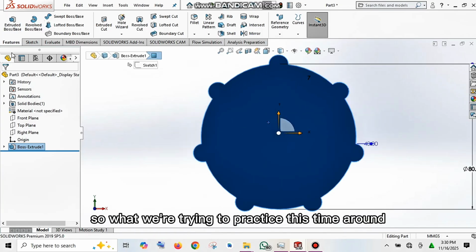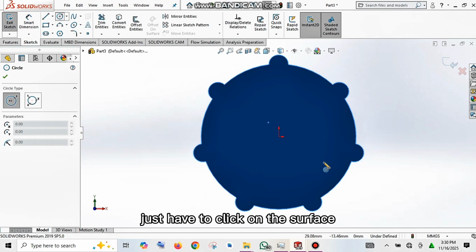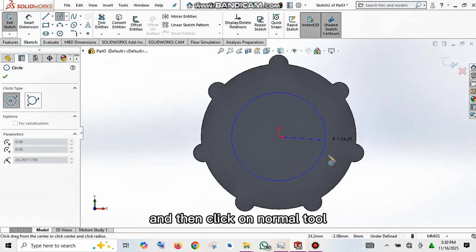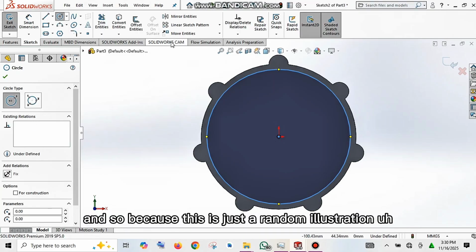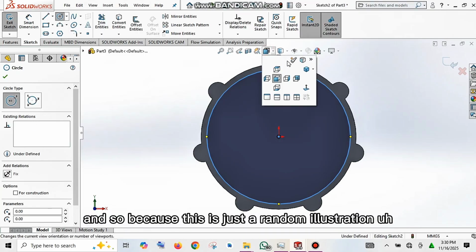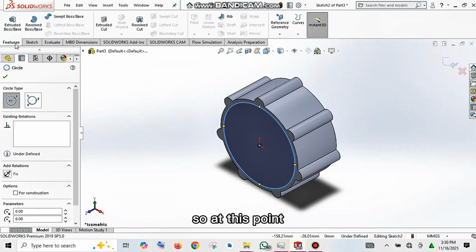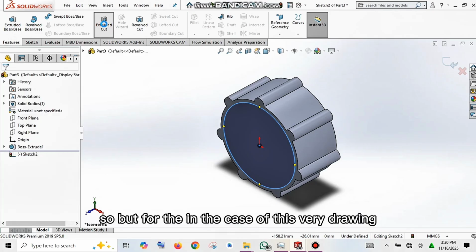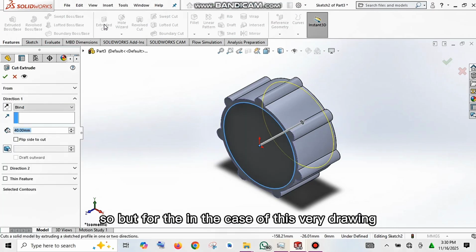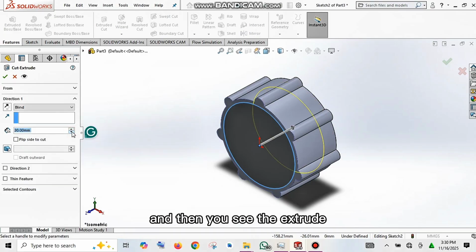So what we're trying to practice this time around is to create a hole. So whenever you want to draw the next drawing, you just have to click on the surface and then click on normal tool. So we want to draw a circle, which is for the hole, and because this is just a random illustration, we just drew a circle. So at this point, you can still draw the circle and then dimension it. But in the case of this very drawing, we're just going to draw a random circle.